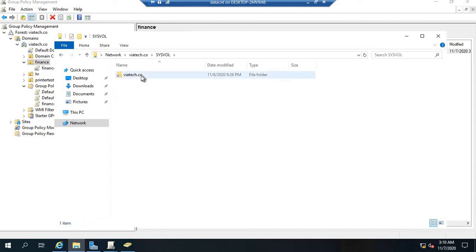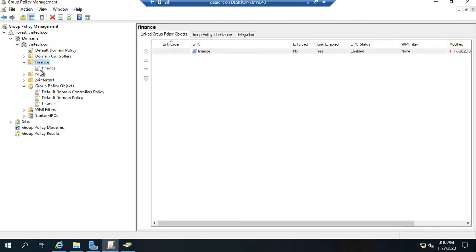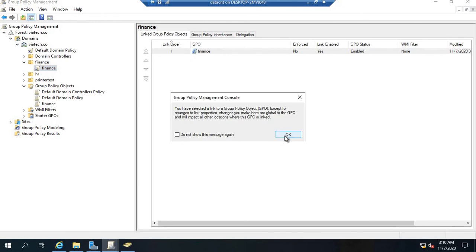Double click, this is your domain name. See, policies are here. All these three policies. That means two policies are the defaults that come along with the domain controller promotion, and the third policy that I see over here was recently created. That means this one, finance.